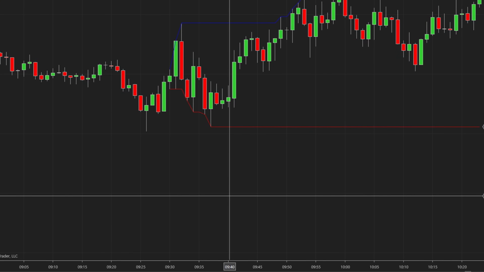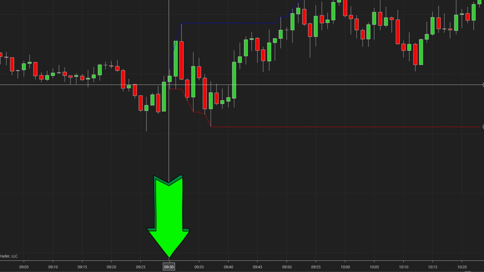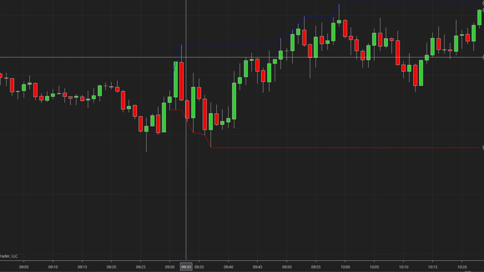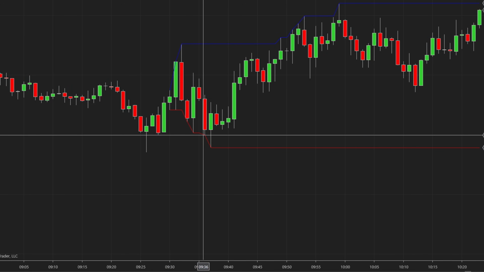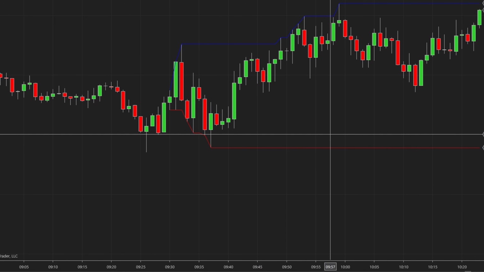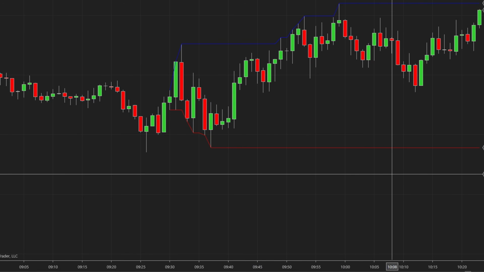So we start our time at 9:30 a.m., just like we defined, and it keeps adjusting the levels as it makes new highs and it makes new lows. Then once it hits that 10 a.m. mark, it stops updating and our line stays straight. So that is all perfect.